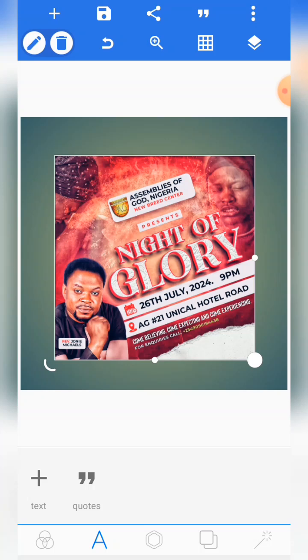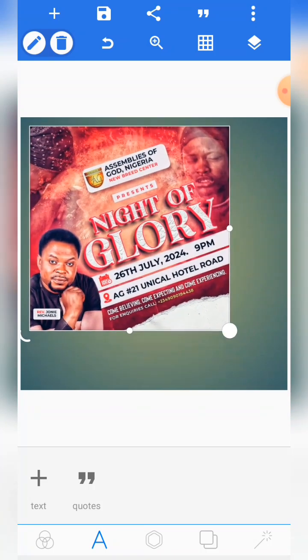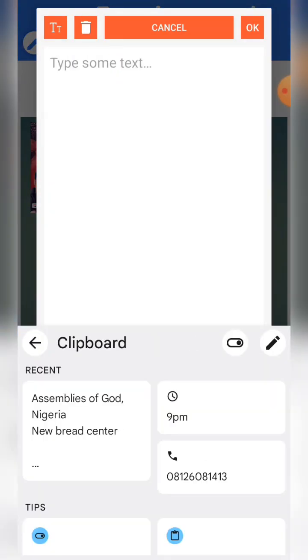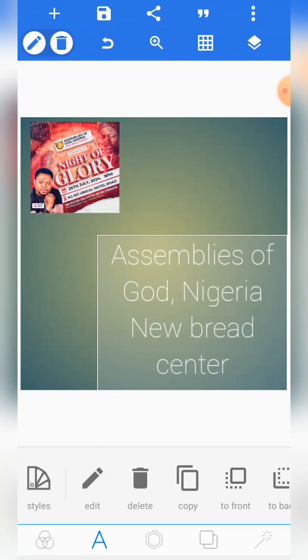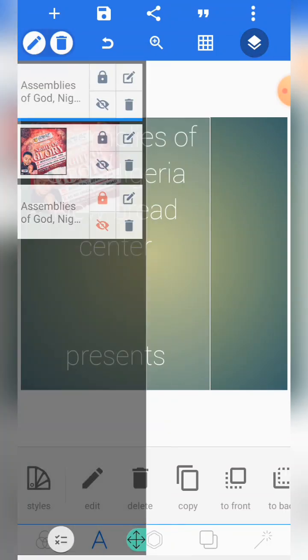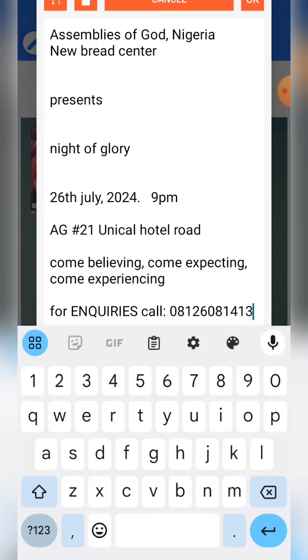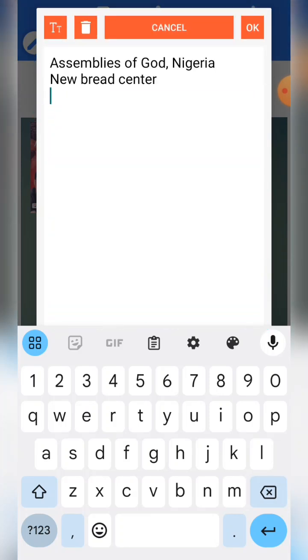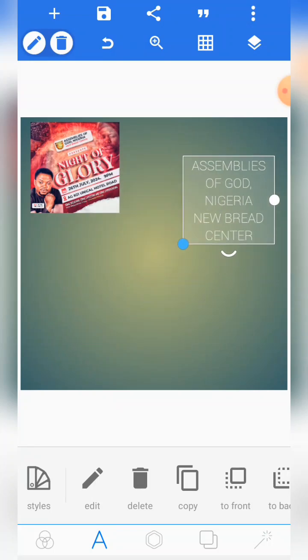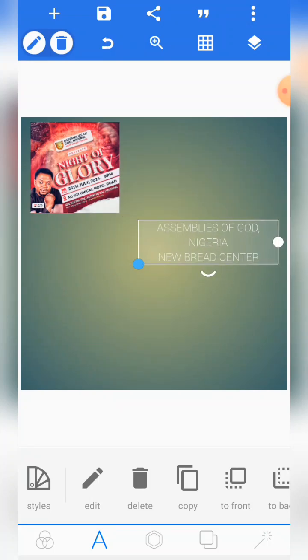So we'll get straight to what we have for today. I'll just reduce this here, then I'll input my text. This is the text, so I'll just hide this and duplicate it. So this is the first part. Just reduce it.